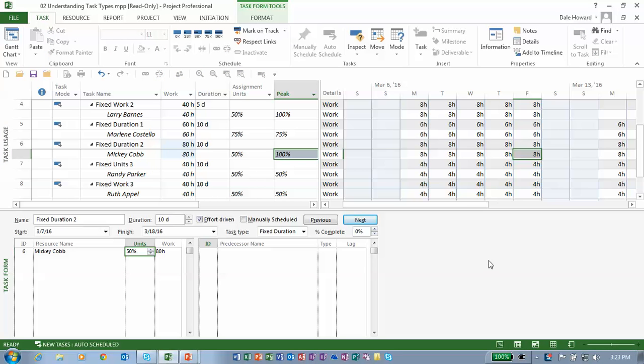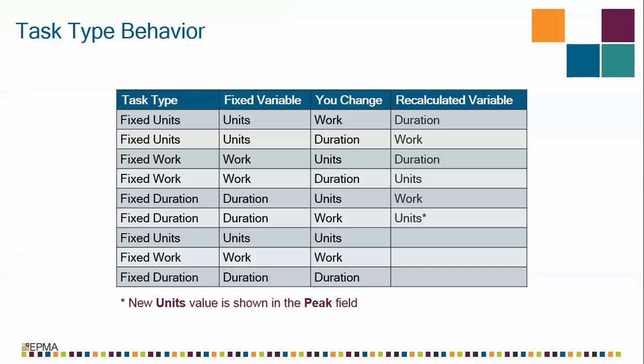Let's go back to our presentation now and talk about the other three scenarios. They are, what happens on a fixed units task if you change the units, or a fixed work task and you change the work, or on a fixed duration task and you change the duration. On a fixed units task, the units value is locked, but at any time you can change the units value. Why? Because you're the project manager.